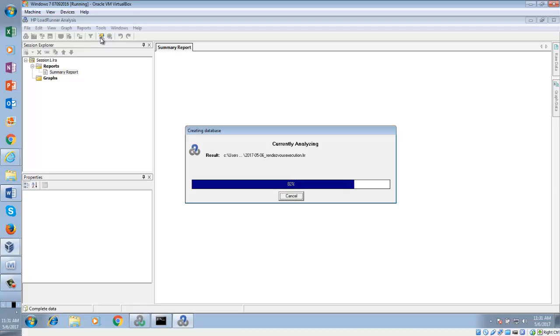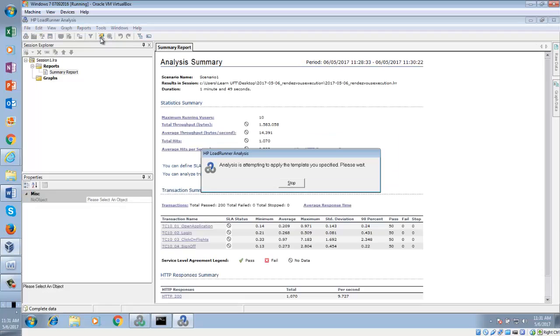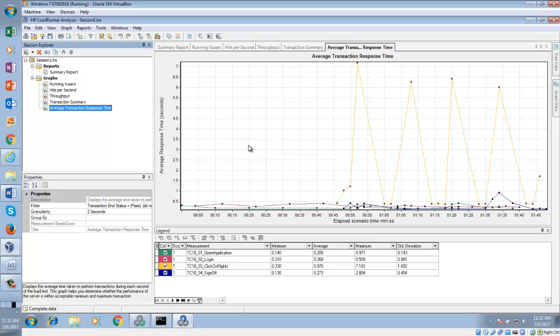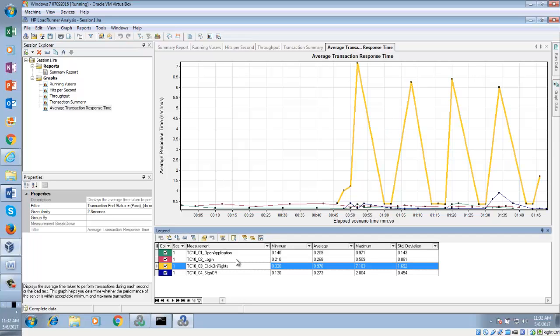So now, why do we use the analysis tool to analyze the result? Does it make sense? We use the analyzer for analyzing results. Now, if you take a look, guys, at the average transaction response time, can you see we have these spikes. These spikes are because at a certain time we have clicked on flights, and these are spiked because we have a rendezvous point. At that certain time we clicked on flights, and that's why these spikes are here.